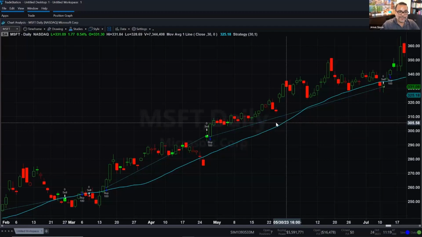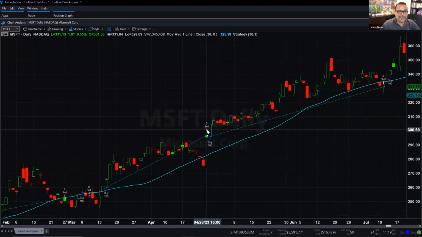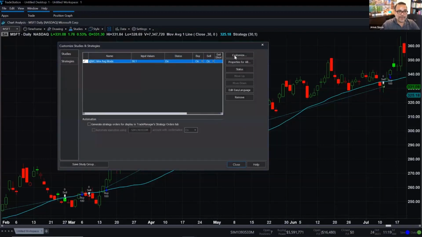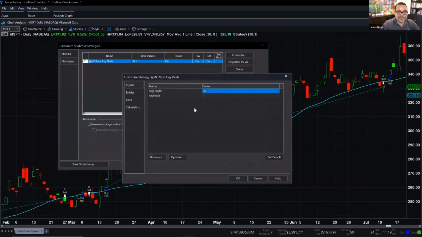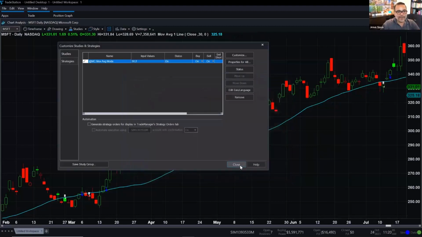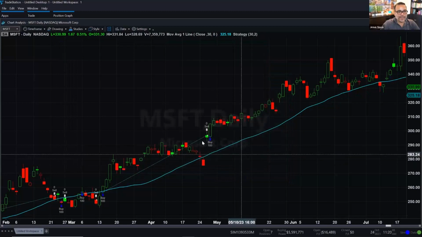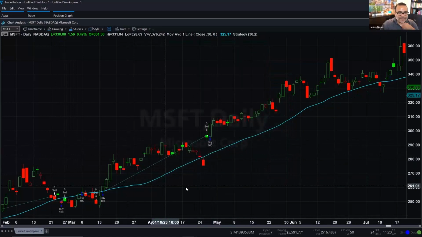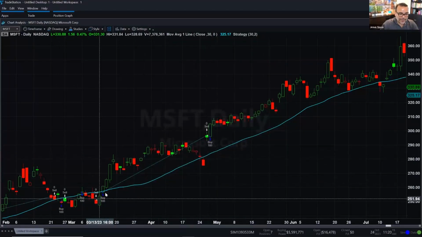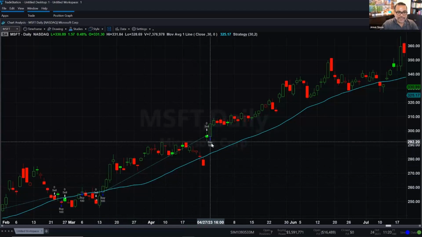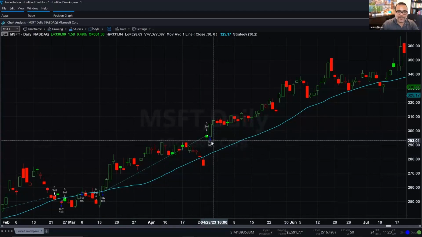Now, let's go ahead and format the strategy and go to the inputs of the strategy. I'm going to click on customize. And these are the two inputs that we created, average length, which I'm not going to touch right now, and the average mode. If I were to turn this into a 2, then let me click OK and close. Then you can see the same trade that we talked about appears right here.